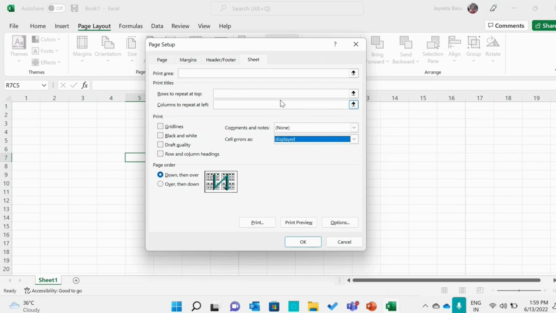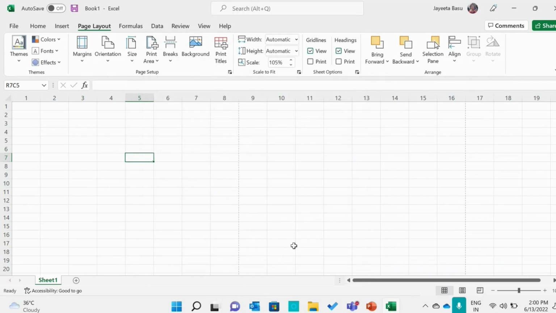And this is how print titles help you. It makes your work easy so that you do not have to write the title in every page. You can have certain rows and columns which are required to be there in all the pages, because with the help of print titles, you will be able to do that. So this also saves a lot of your effort and time.